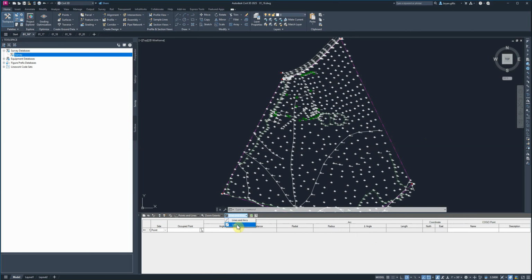We can pick lines. We can see that we just have our simple variables for our line. And if we switch back to lines and arcs, we see we have all the additional variables to include lines and arcs.